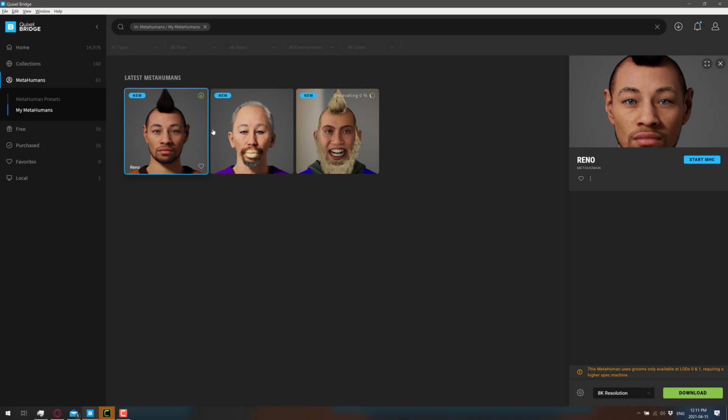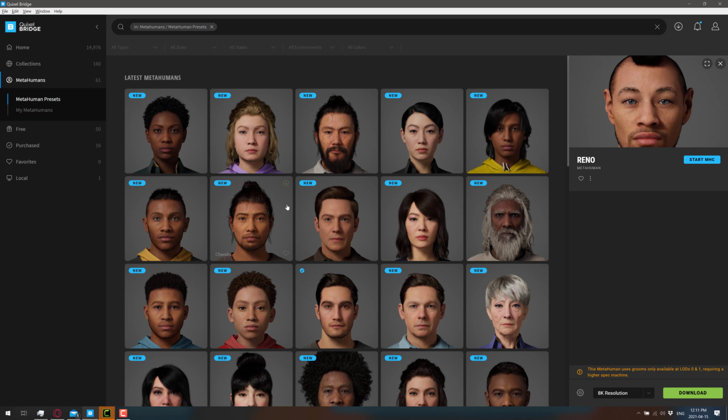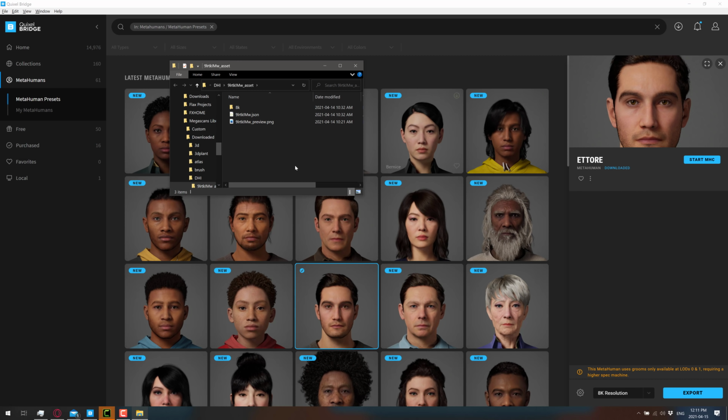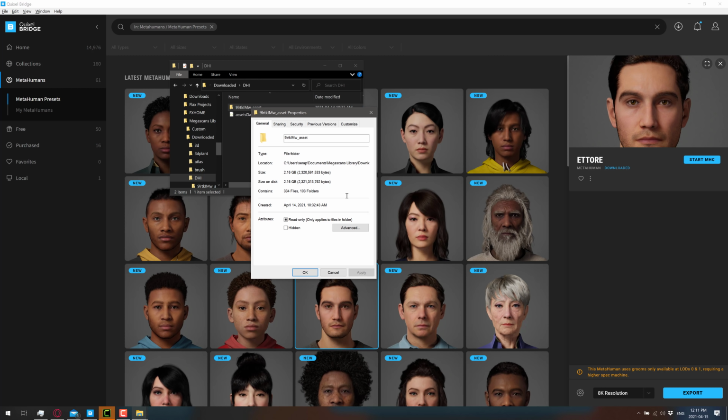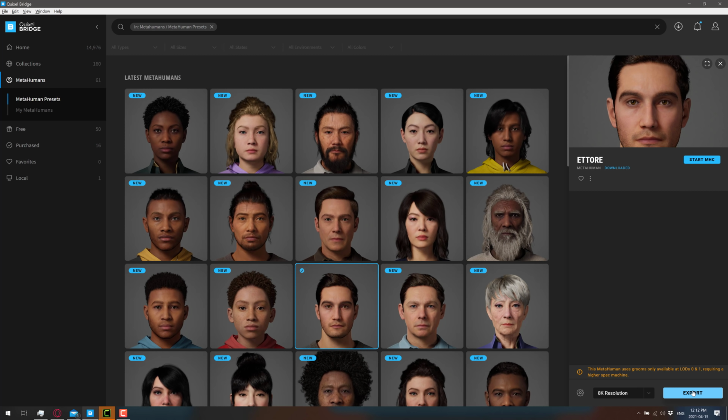But if you do want to check some of those out, as we saw yesterday, there are these 50 presets. And what you can do is grab any one of them. I grabbed Etor already, for example, and you can download it like so. These guys are only available in full 8K. Let's go to files. Etor fellow right here is big, 2 gigabytes worth of stuff. But you want to go ahead and check that guy out.